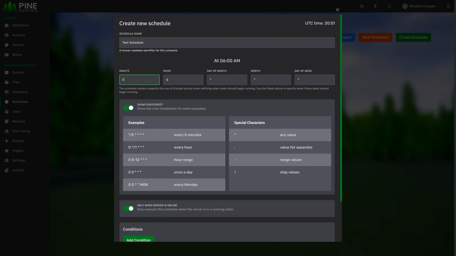Obviously, one thing to remember is that it is 6 a.m. UTC time. Right now it's 8:51 UTC time, so this is going to run later on in the morning.